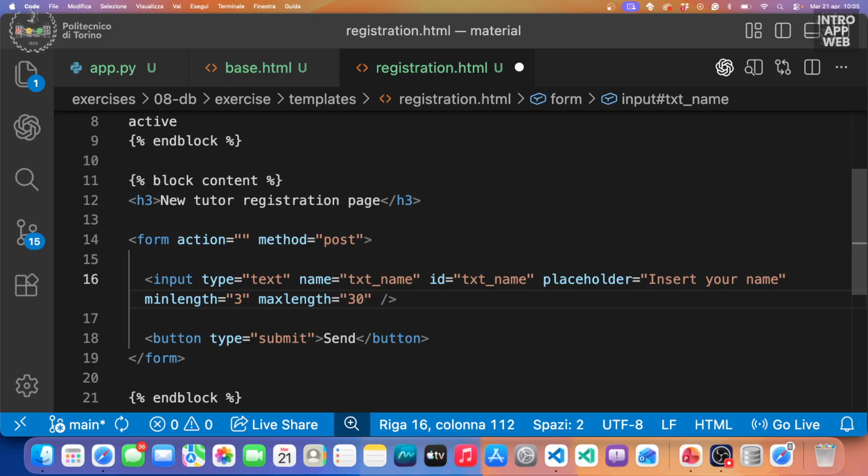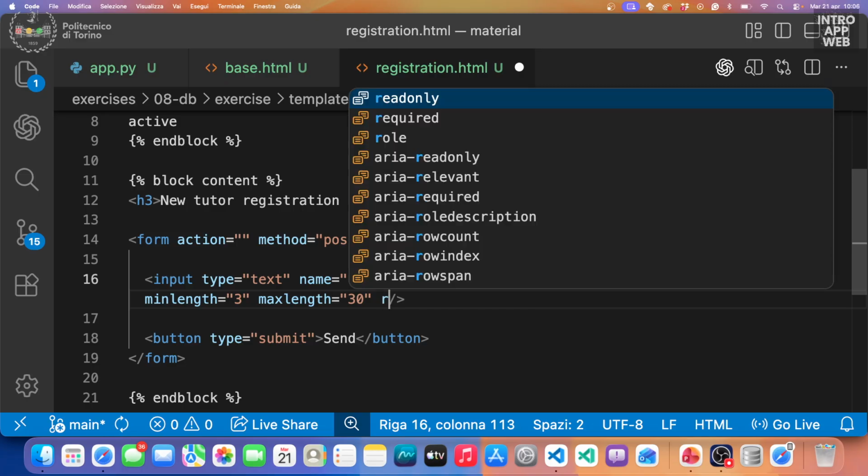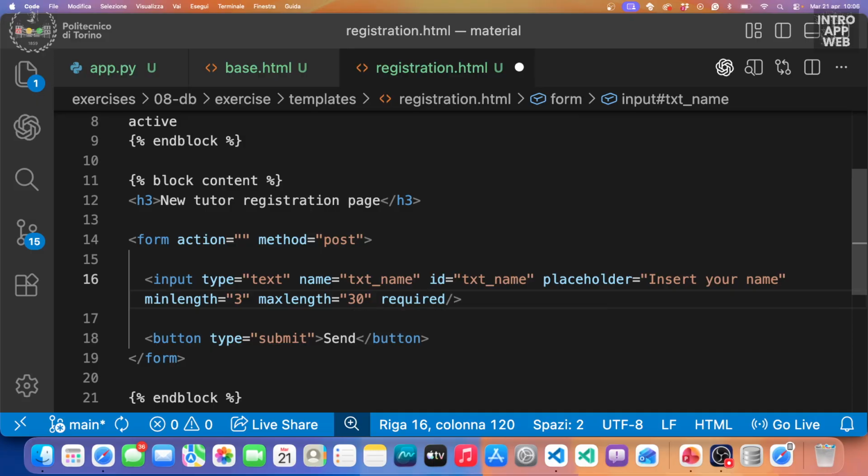What else? When we created the database, what did we say? Yeah? Required, of course. Because in the database, we said that it must be not null. So since in the backend we declared that this attribute was necessary, also in the front end it should be consistent with that design decision. So of course here is required. What else?